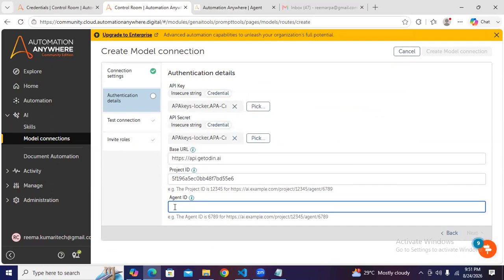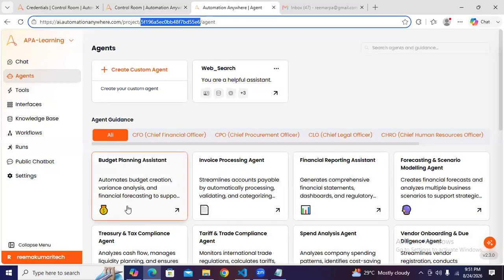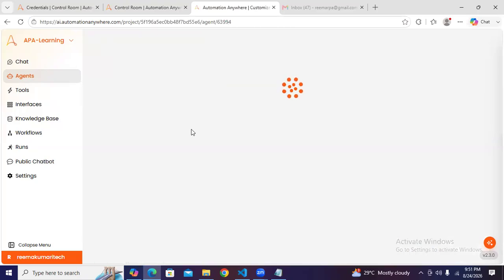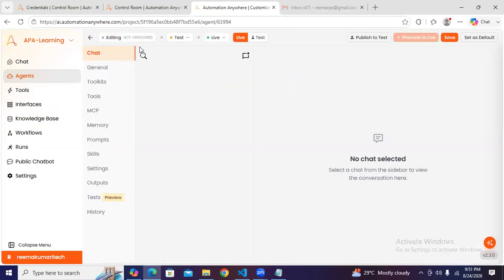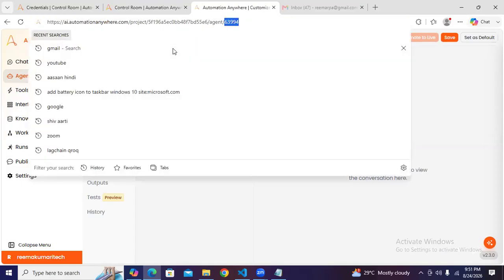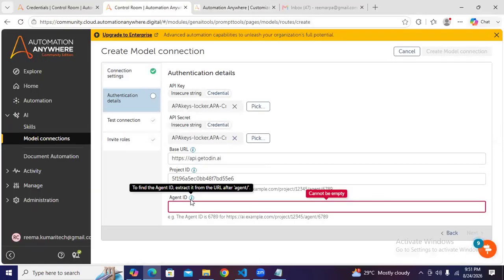Okay. Then it is now asking what is the agent ID. So I want to use my custom agent which I have created. Under the agents you can see the web search agent I created, right, in the previous session. So I'll click over here, and I'm going to choose that agent, and you can see in the above URL after agent the ID is coming, right? Just copy that and come here, paste that agent ID. Okay. So now you are all set.